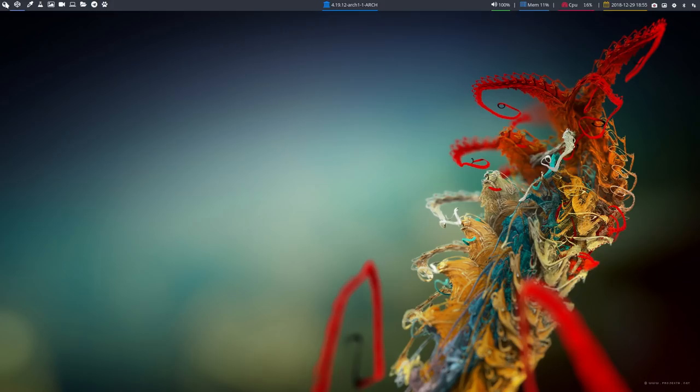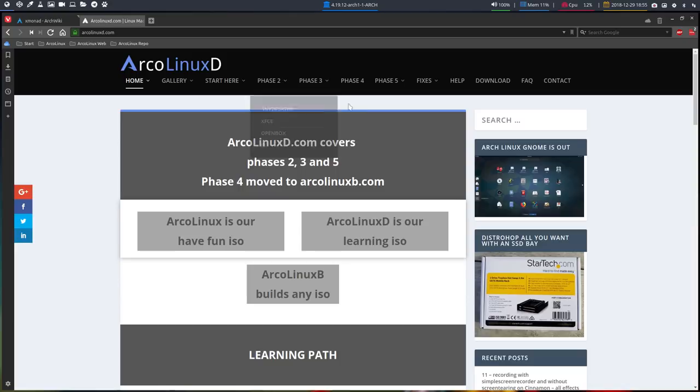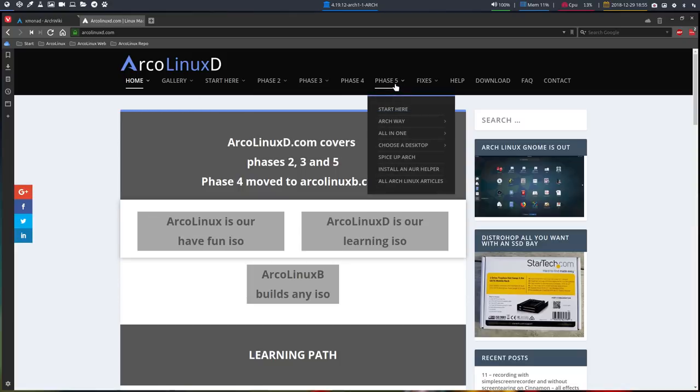What am I talking about? I'm talking about ArcoLinux.com. If you want to install, go to phase five and install Arch Linux, the Arch way. So we're starting with a terminal screen. Then you need to follow one of these choices here. Either you have an older motherboard, you choose BIOS, or you choose UEFI. If you have a newer one, then you go to phase two and phase three.